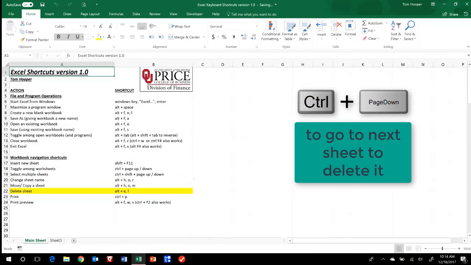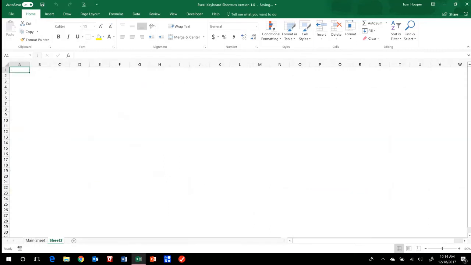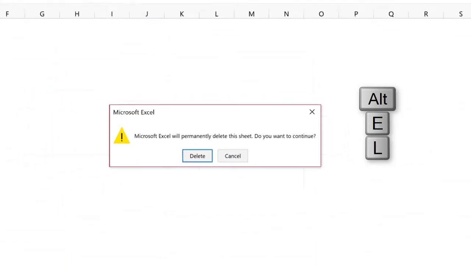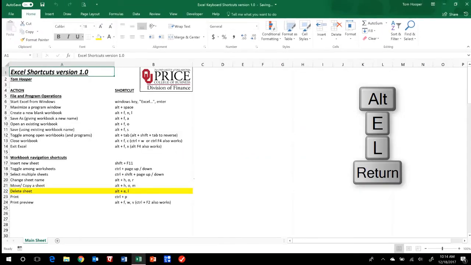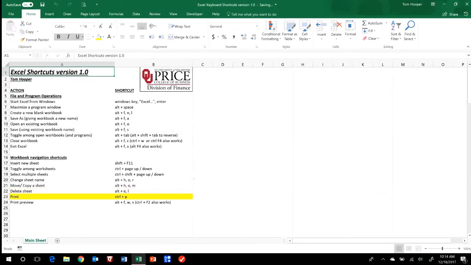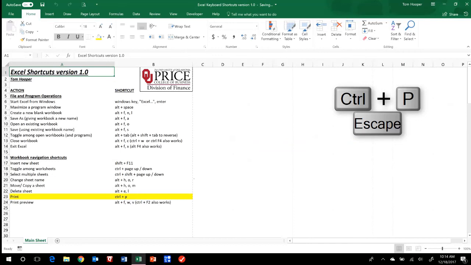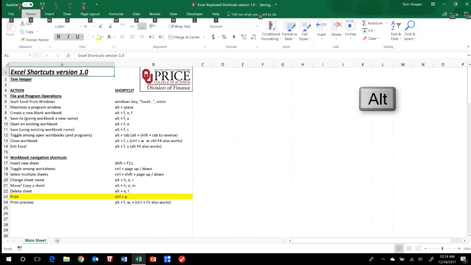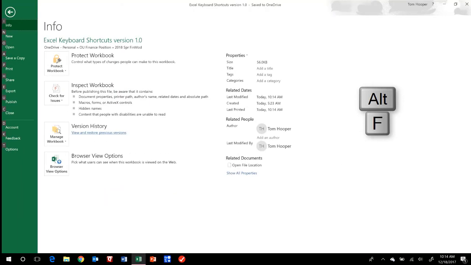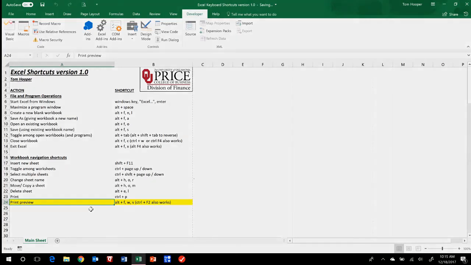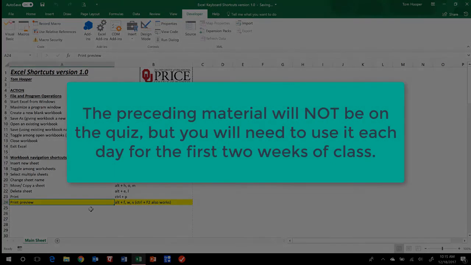To delete a sheet, this is not something that you can undo. Alt-E-L. So Excel warns you and asks you if you want to continue. In order to print a sheet, Control-P to bring up the print window, Escape to get out, and to print preview, Alt-F for File, and P for Print. We have now demonstrated several ways to navigate within a workbook.